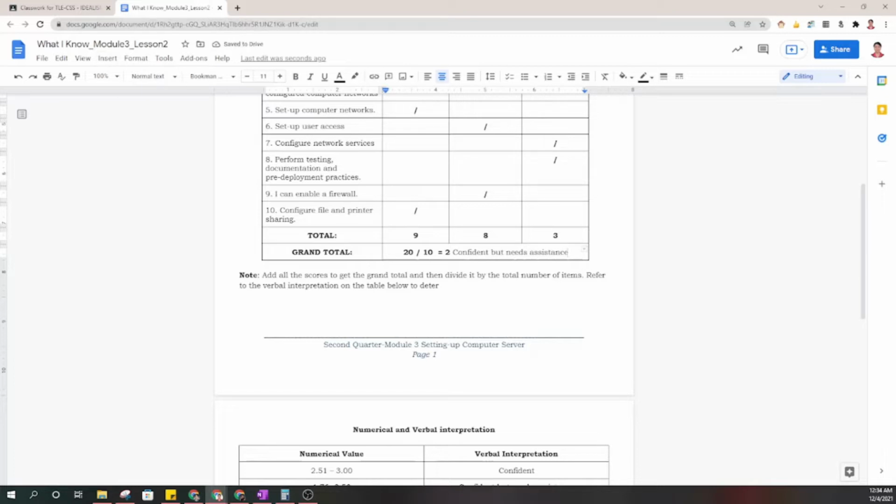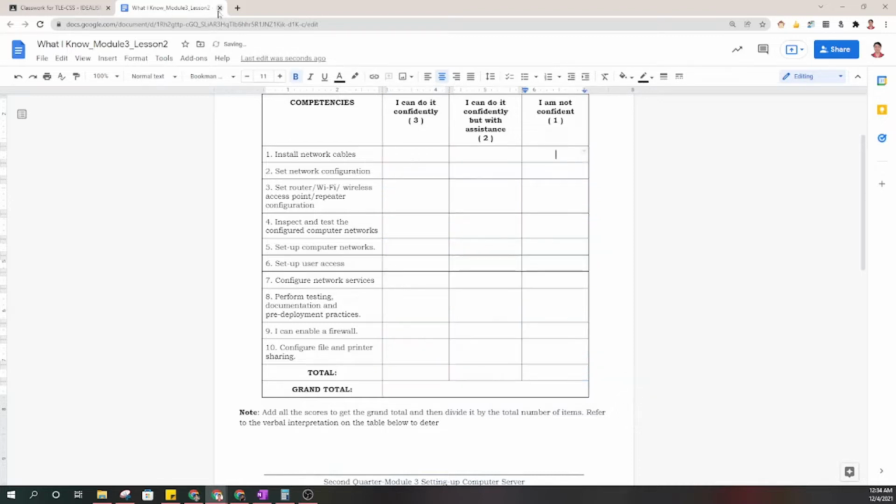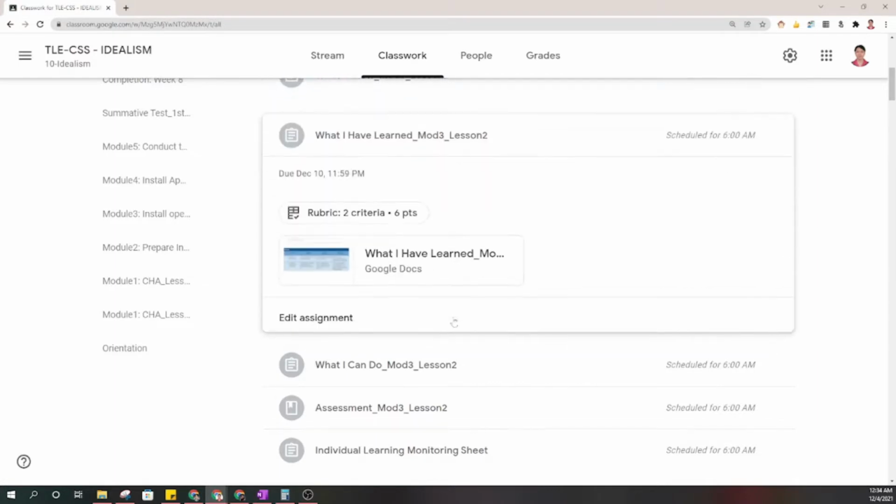So, ganyan dapat ang makita ko sa inyong turn-in. Kasi yung iba, mali-mali ang pinag-upload. So, sorry na lang dahil pag nag-check ako, yun na yun. Wala nang balikan, wala nang baguhan. Make sure ganyan ang itsura niyan. May check, may total, may grand total with the verbal interpretation. Okay, up next. What I have learned.